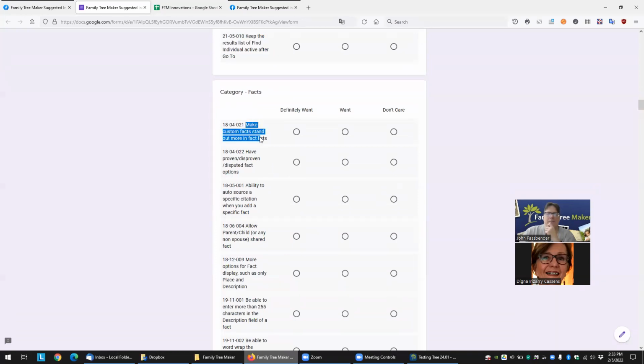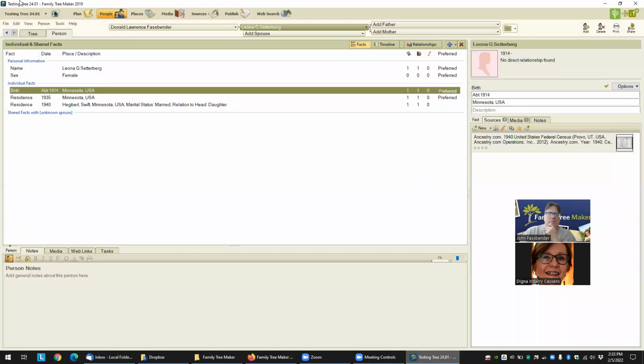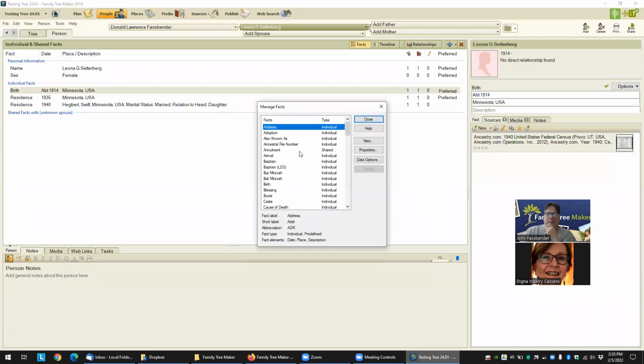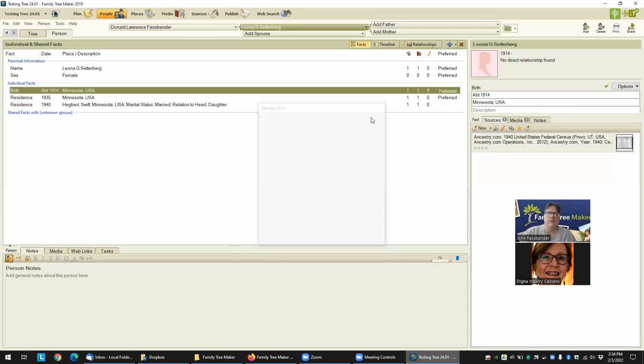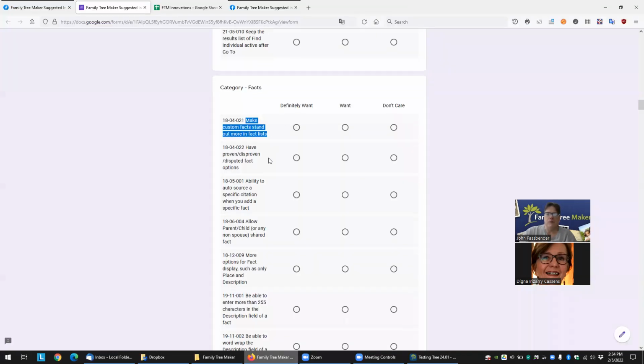Now in facts, be able to make custom facts stand out more in the fact list. When you manage facts, just by looking at it, you can't tell which ones are the built-in or which one is a custom. I mean, I can tell, okay, this one is a custom, because it will say custom down here at the bottom, and this delete button will show up. Or see FamilySearch ID, you can't delete it, and it says it's predefined. I think the whole thing is that they want to try to stick with the predefined fact types rather than using a custom one.